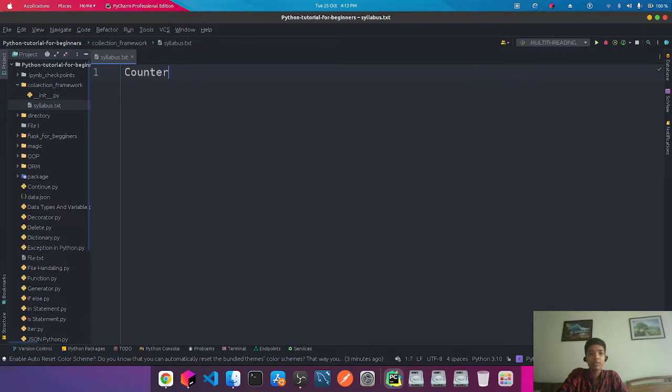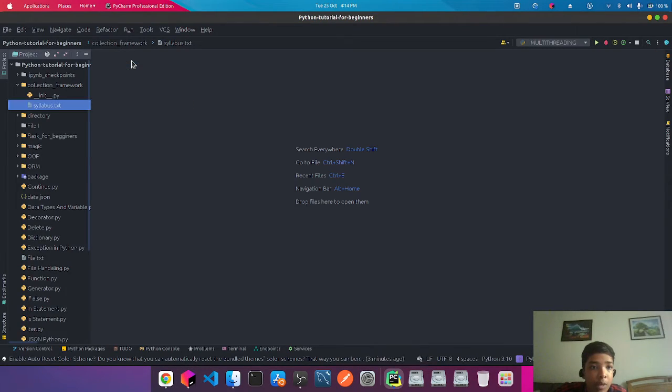First of all, we're going to learn the counter, and then we're going to learn the OrderedDict. We're also going to learn the defaultdict, as well as the deque and namedtuple. So we're going to learn these modules. These things are available in the collections framework, which is part of the built-in library, so you can use it. In this video we're just going to see the counter of the collections framework.